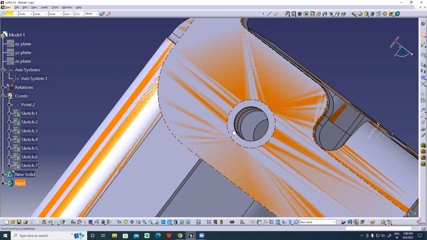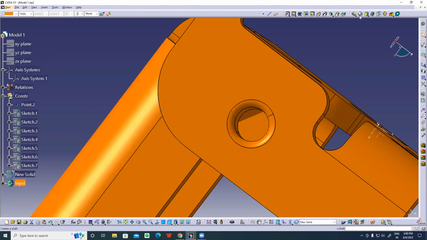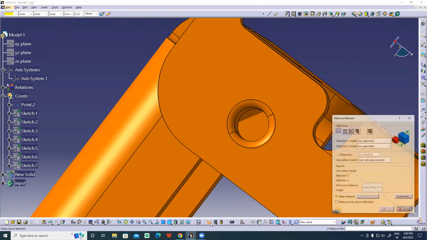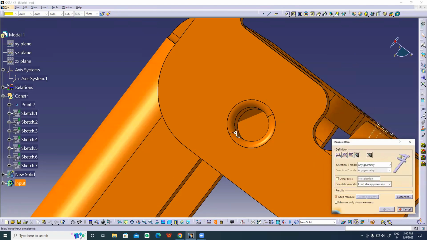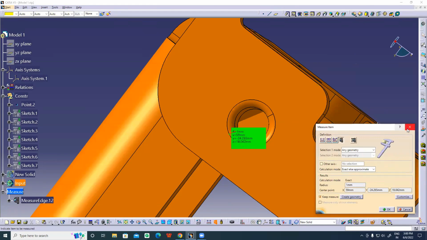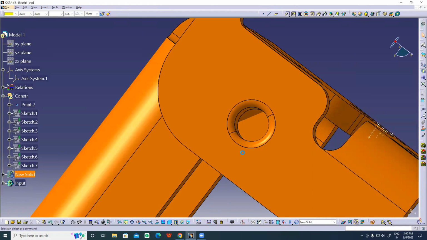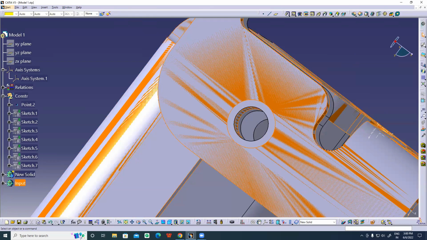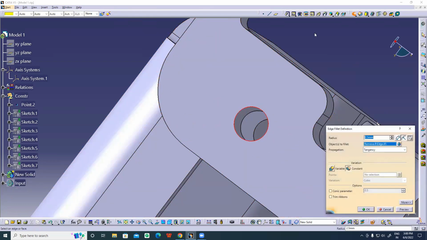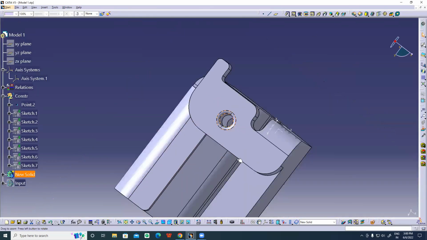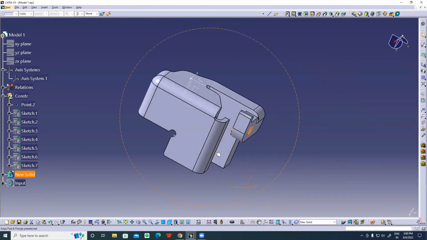So I need to apply the fillet. I'll measure the fillet. So the radius is 1 mm. So let's annihilate the new solid, hide the input, and this corner has a fillet radius of 1 mm. Okay, fine. So the remaining portions, right?